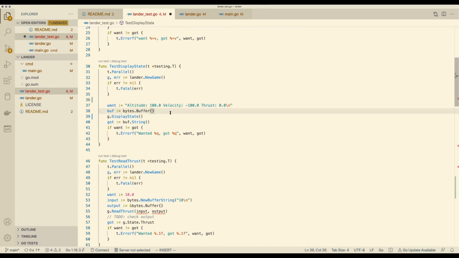what would you rather do? Would you rather just export that field so we can set it in tests, and it doesn't matter if users want to set it, they can? Or alternatively, should we have new game take the same functional options so that we can set it from here and just pass them through from play game? I would do this approach through the functional options, to be honest.